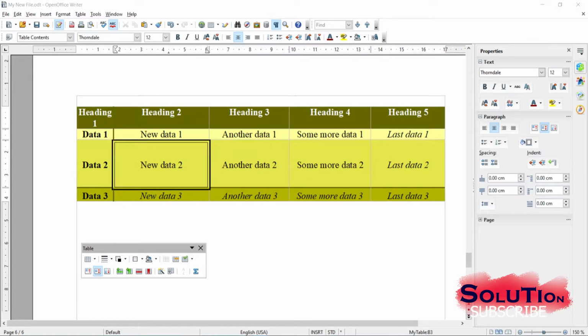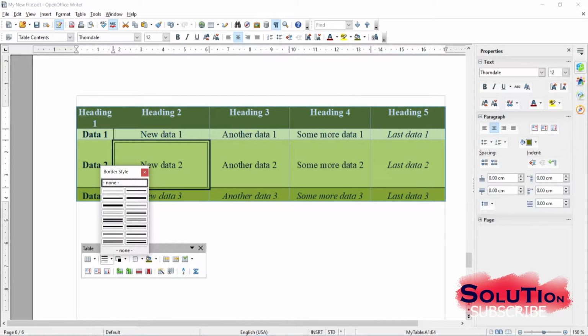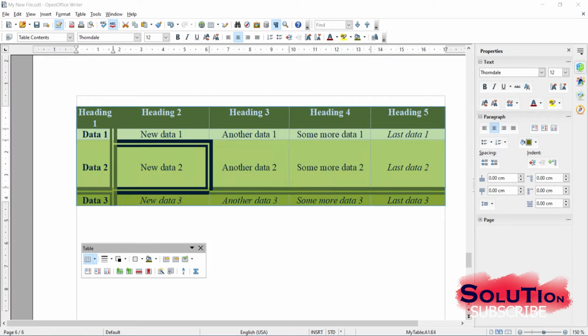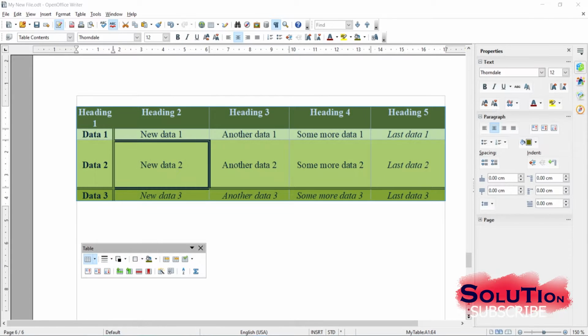It is better to select the complete table, go here and select the style, and you can see the style is changing. Okay, you can see the style.